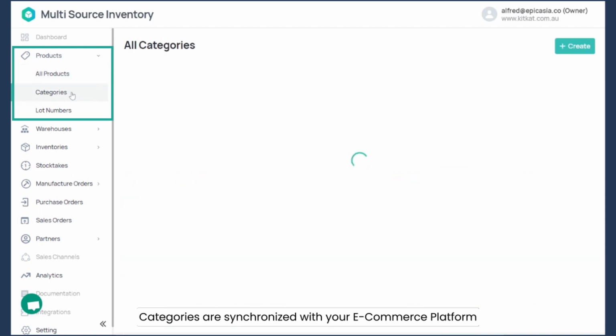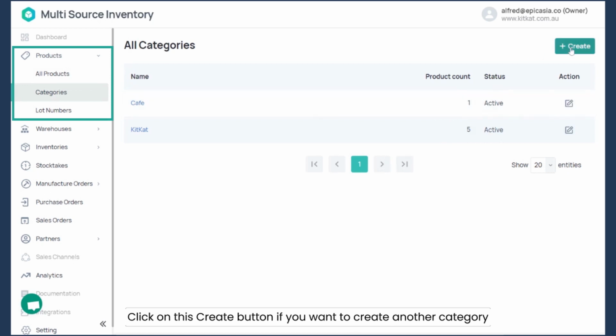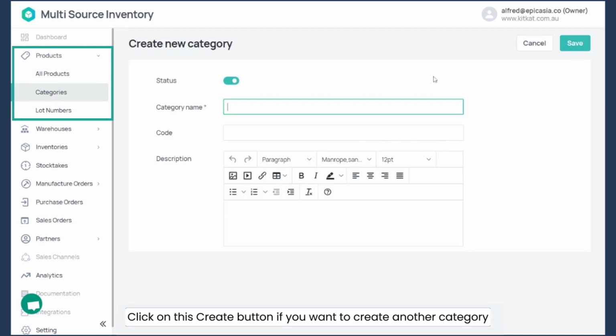Categories are synchronized with your e-commerce platform. Click on this create button if you want to create another category.